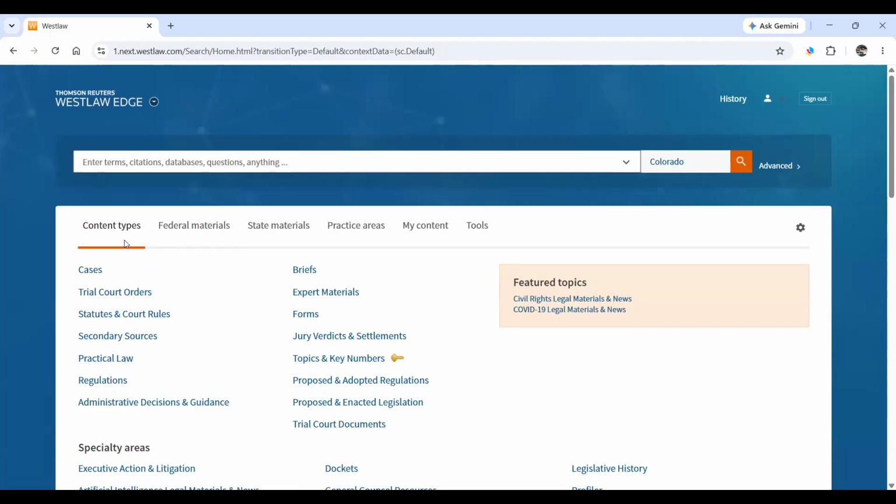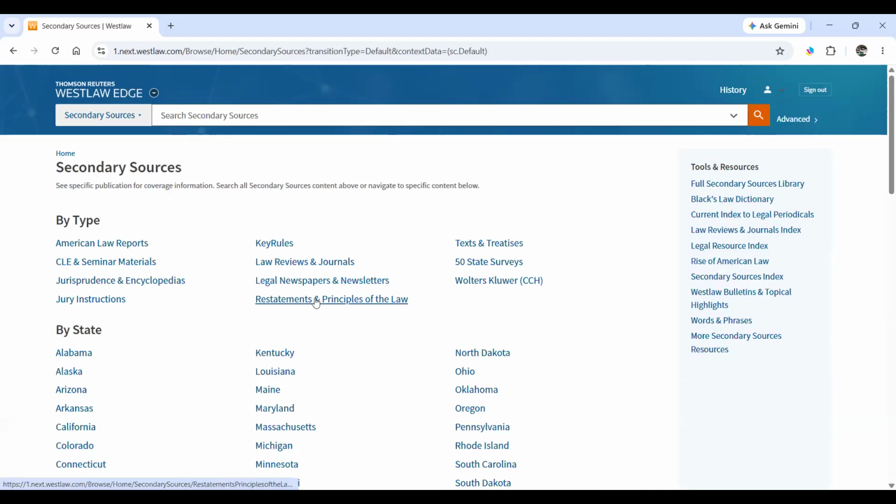The other content type that I want to show you is the secondary sources. Secondary sources are resources that help to explain the law. They can be very useful because they may tell you what the key cases or statutes are in a particular area. So they can really help you with legal research to hone in on what you need in the primary law, so the actual cases and statutes.